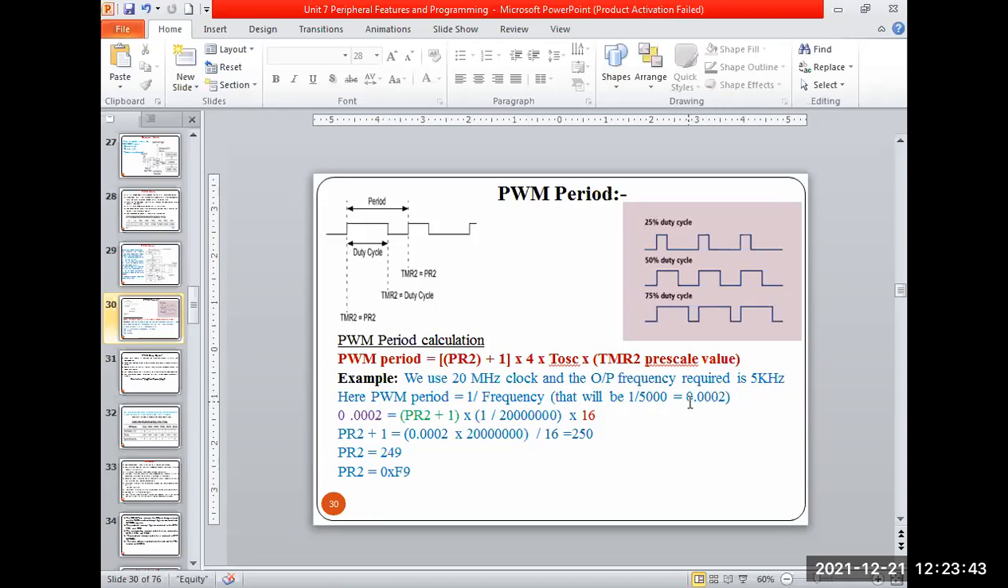Based on that value of PWM period, I am putting it here, and I can find out what the value in the PR2 should be. So 0.002 is equal to PR2 plus 1, times the crystal frequency, 1 upon 20 megahertz, into 16, that is the prescaler value multiplied. If you solve this, I'm getting PR2 plus 1 is equal to 250. So PR2 is equal to 249 in decimal.